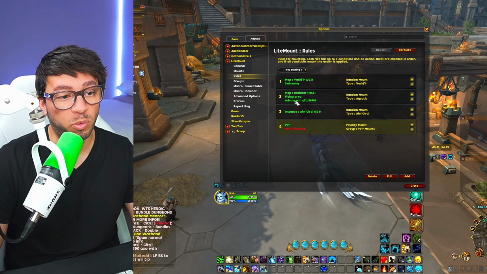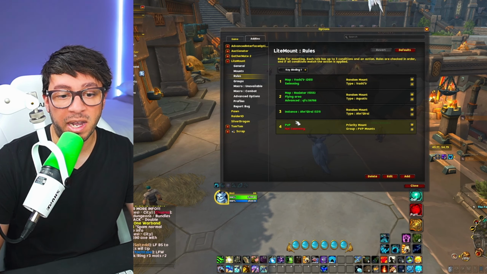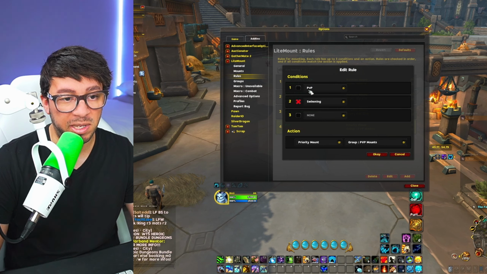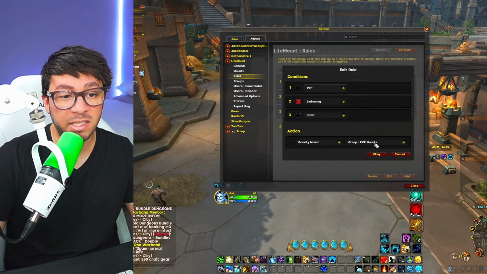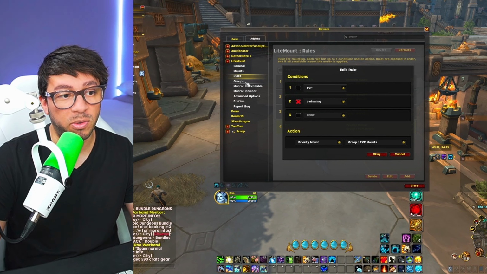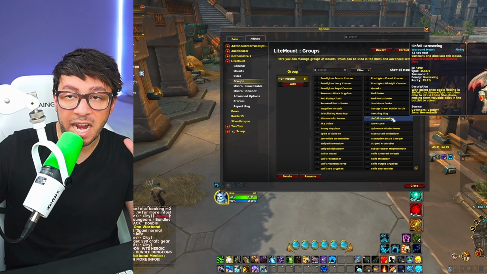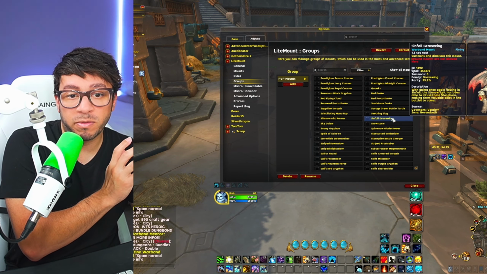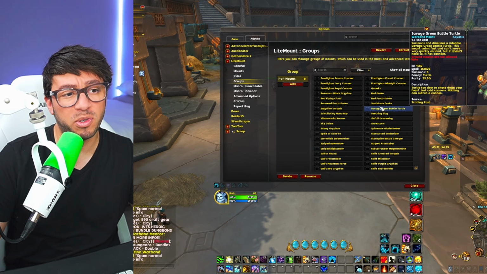Then you're going to head over to the rules and make a new rule. This is mine here, so let's take a look at that one. I've added a PvP condition, right? Which means when I'm in PvP, not swimming, I'm going to have a priority mount, and that's going to come from the list of my groups. So it's going to be this group that we created earlier. And that's pretty much it. Anytime I'm in PvP, it's going to pull from that specific pool of mounts that I've created. So really great, super useful to have.